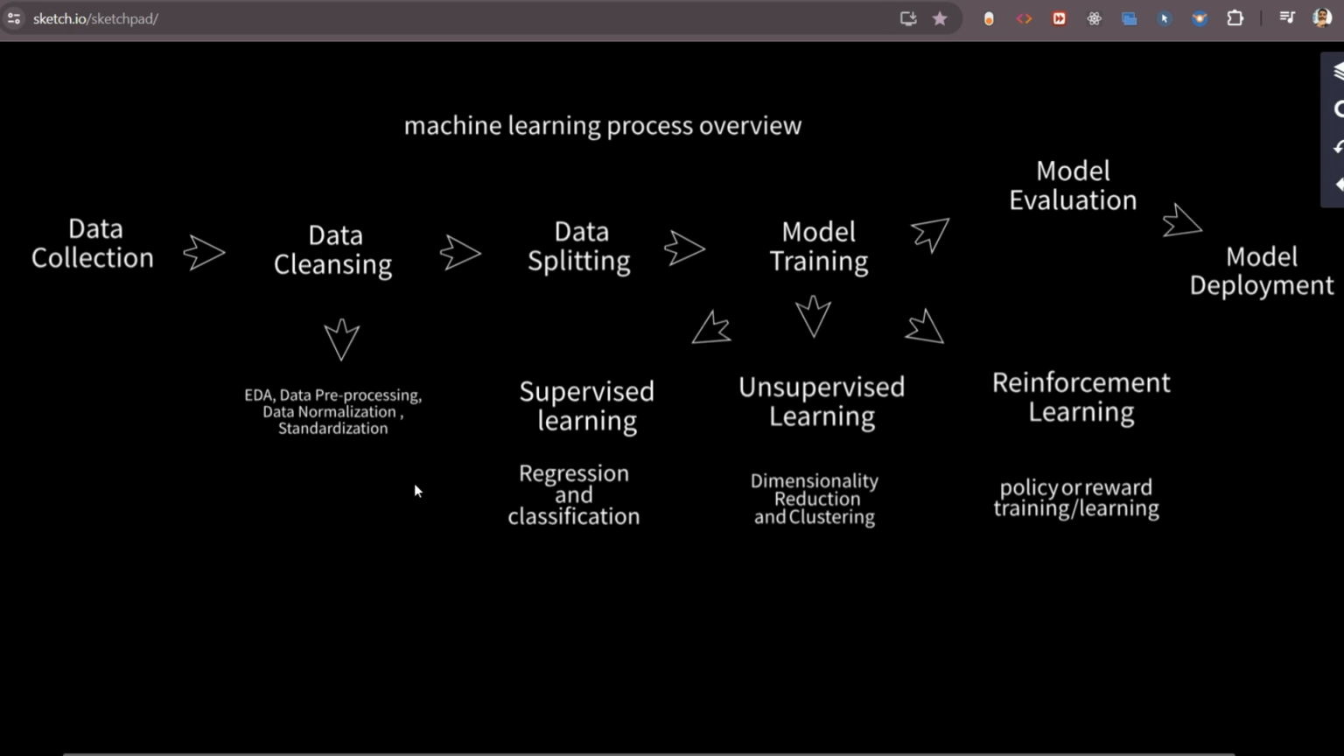So let's take it from the start. The first stage in a machine learning process is data collection. In data collection, let's say you want some data about animals. What are the extinct animals? What are the current animal ranges? What is the number of animals present in a particular state or region?